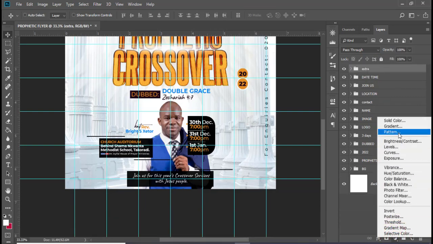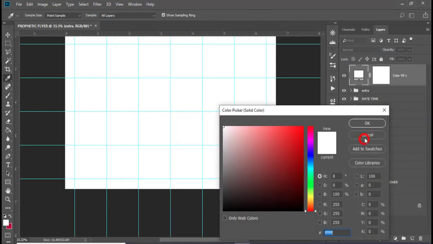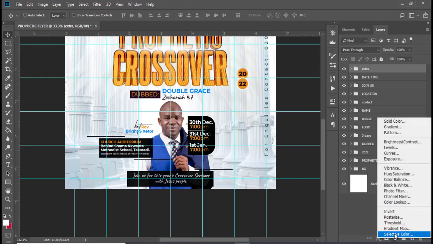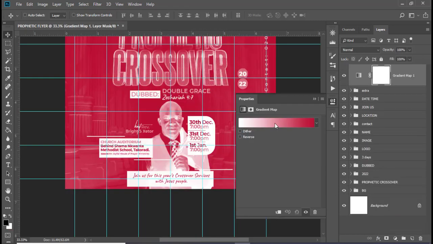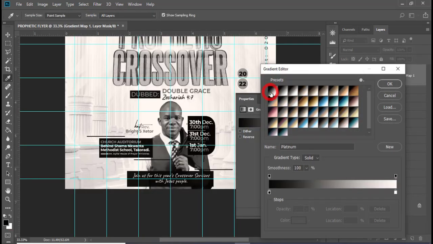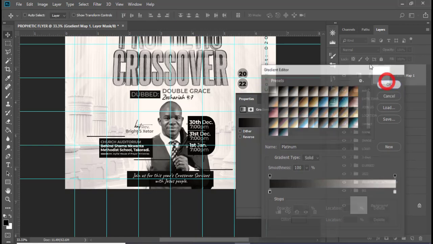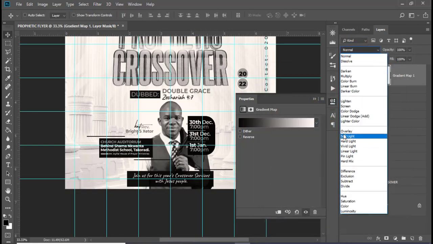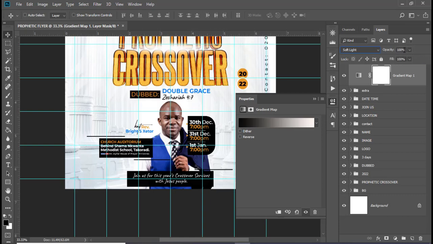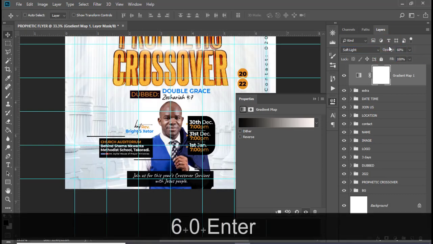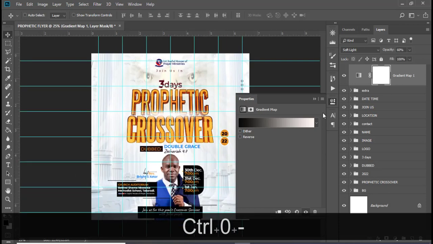and then one more thing, click, oh no, let's not use solid color. We want everything to pop up, so let's use gradient map. And then the gradient map, let's click here, and that is all. Click here, use soft light for it, and then the opacity over here, let's set it to 60, and then that is it.